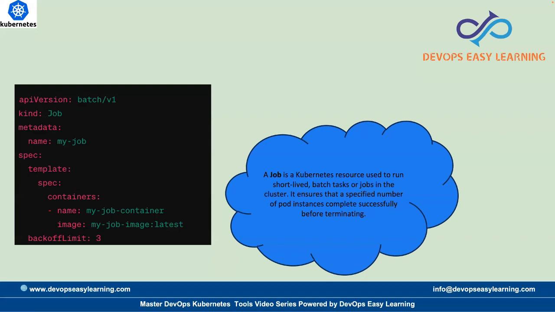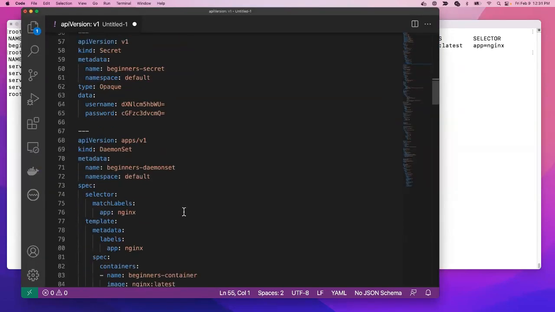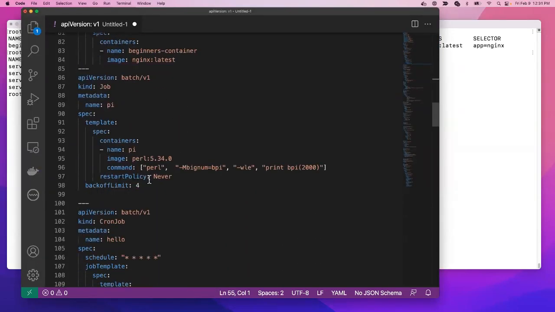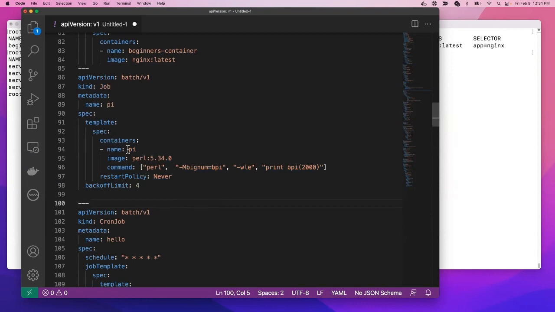So let's go ahead on the terminal and practice this. I have a sample Kubernetes job here, the code. As you can see, the name of the job is called pi. I got this from the Kubernetes documentation. When this container starts, it is going to run this command. When it is done running this command, it will go ahead and stop and go to the complete state.